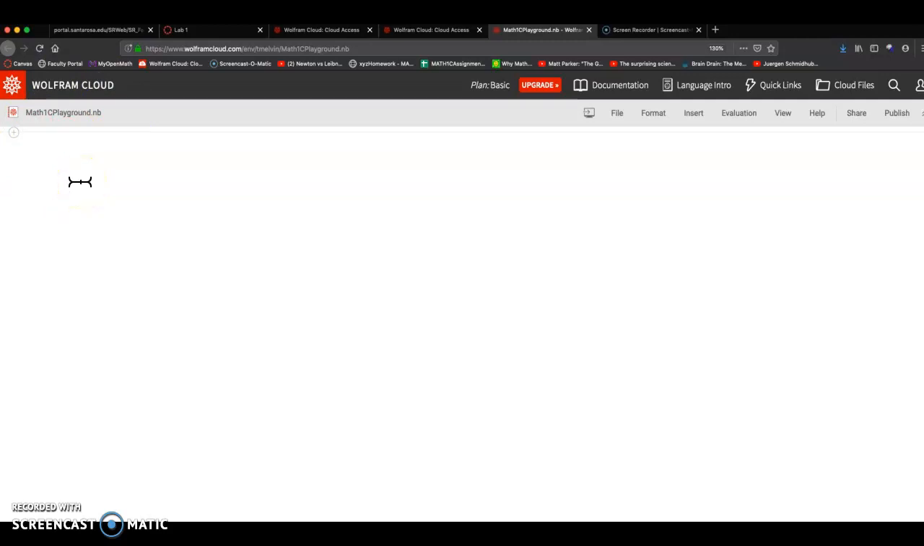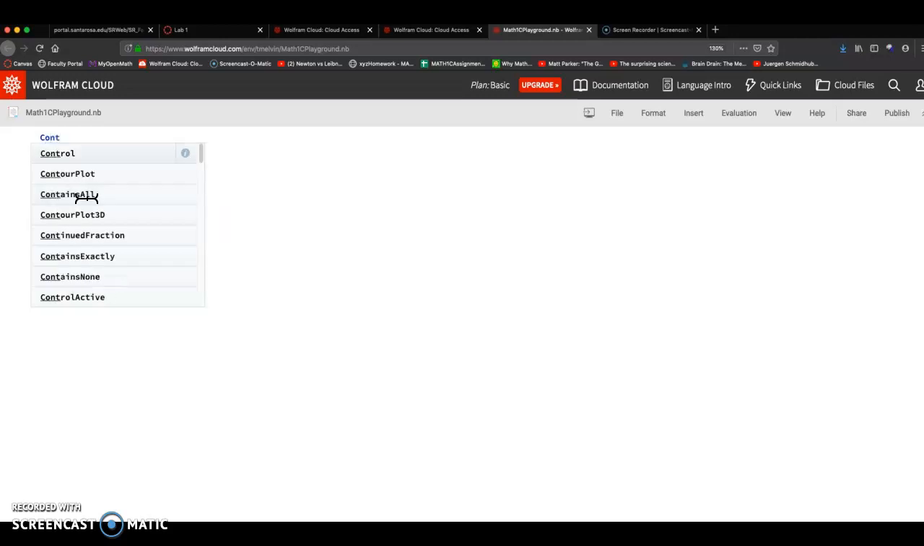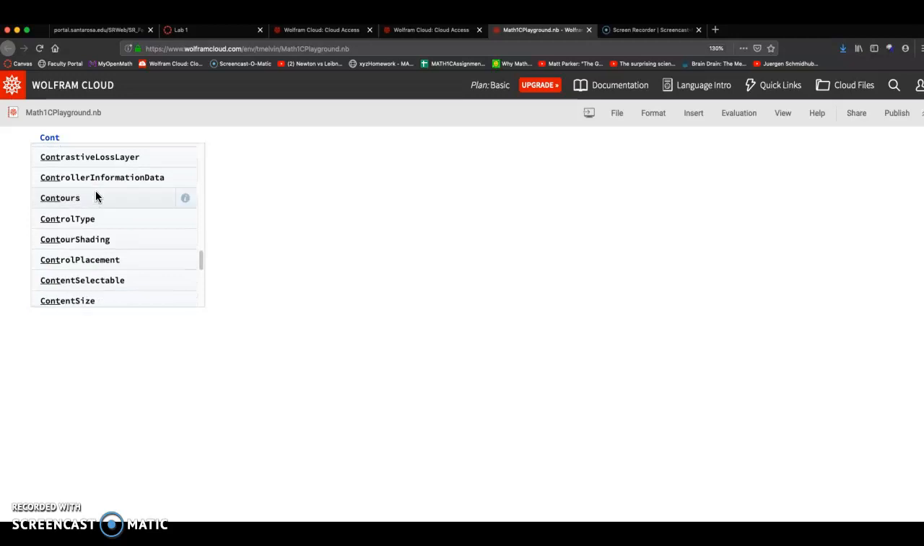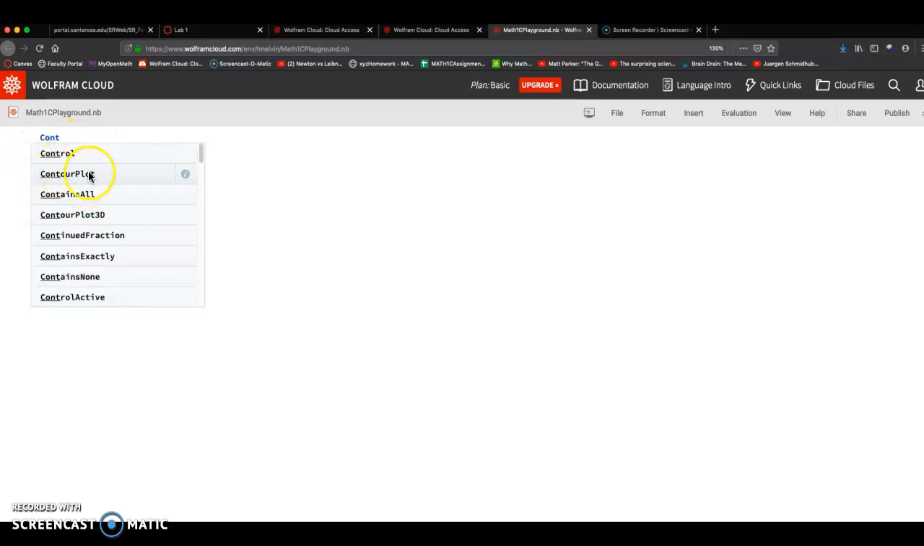All right, before I go to the lab report, I'm going to go through a couple of very basic things about Mathematica. First thing is all their pre-packaged functions start with capital letters. So on the first lab, I'm going to have to graph contour plots. So I'm going to type capital C-O-N-T. And notice all the Wolfram Mathematica pre-programmed functions that start with C-O-N-T will pop up. There's a lot. But we want ContourPlot.